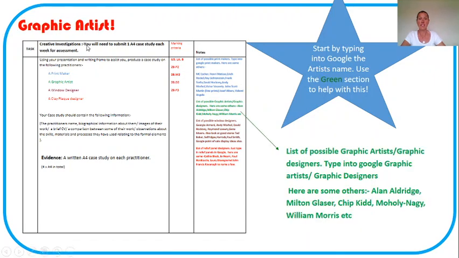So the graphic artist, again, the information and the content that needs to be within your case study is the same. Possible graphic artists that you can include, again, start by typing into Google graphic artists or graphic designers, and you'll get a range of artist names and practitioners there. And I've given you a few here as well to get you started.